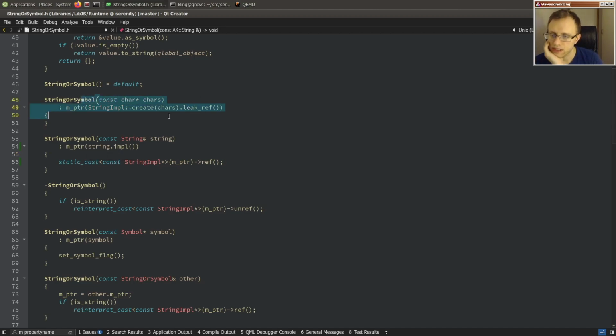So that's fine. So in this case here, when we're just getting a character array or a C string, then we have no choice but to construct a string impl. But a string is a wrapper around string impl, right? So we can just reuse the string impl of the string provided.